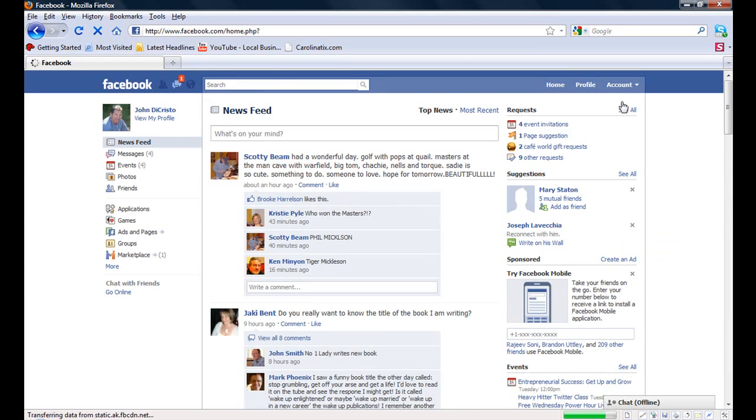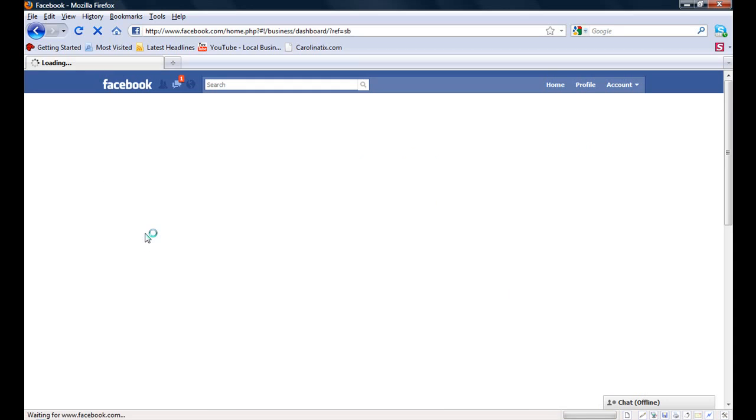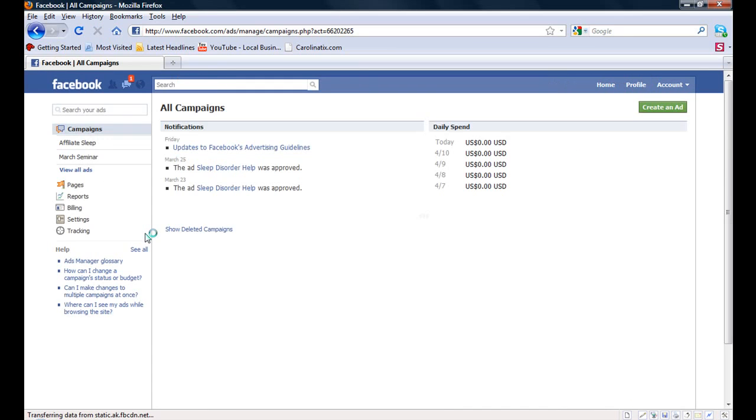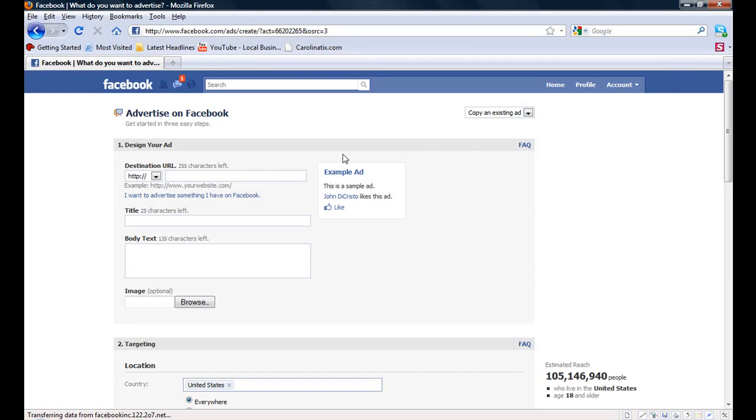Go log in. We're going to go over to ads and pages, left hand navigation, click on ads and pages. The next screen will come up. You want to go to create an ad, right hand corner, red button, click on create an ad. Then we're going to start creating our ad.